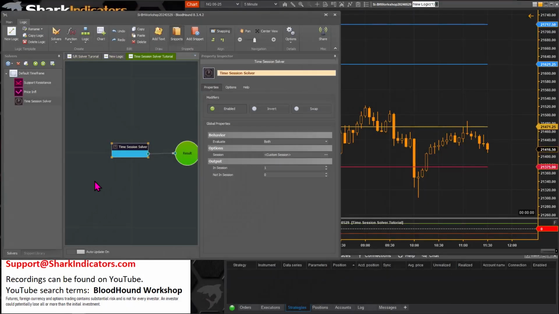All right, so let's cover the time session solver here. Blackbird does have a scheduler built into it, but this time session solver isn't always necessary. As a matter of best practices, it is best to restrict your signals to the time of day that you actually want trading to occur.